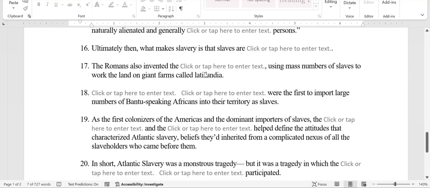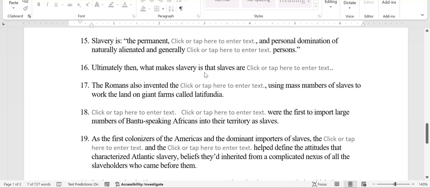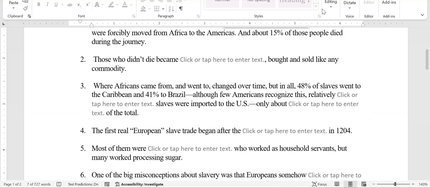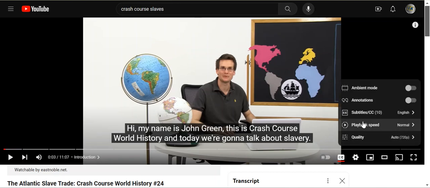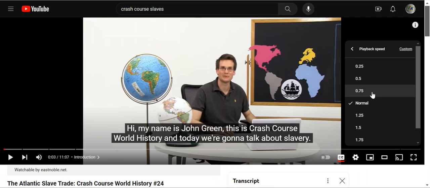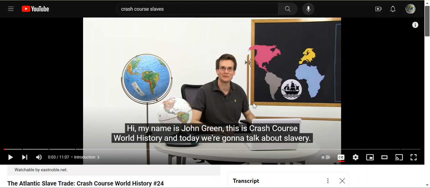So just write in what is missing, basically kind of how we do our notes, and then turn that in. If you need to slow him down, that's perfectly fine. Back here at the settings or the gearbox, quality, playback speed here, normal. You can slow it down to 0.75, kind of make it easier for you to go through it, or you can do it on your own however you would want to. So that's what I want you guys getting done for me today.